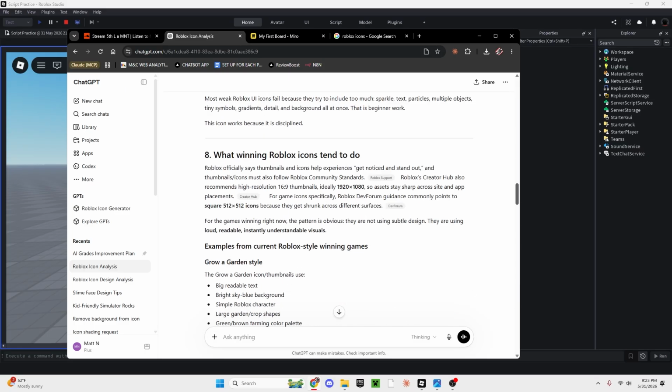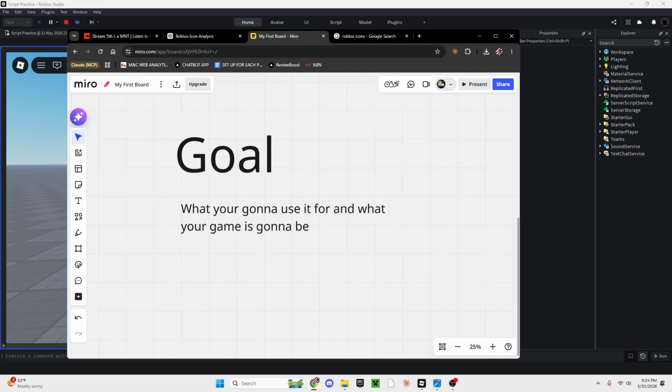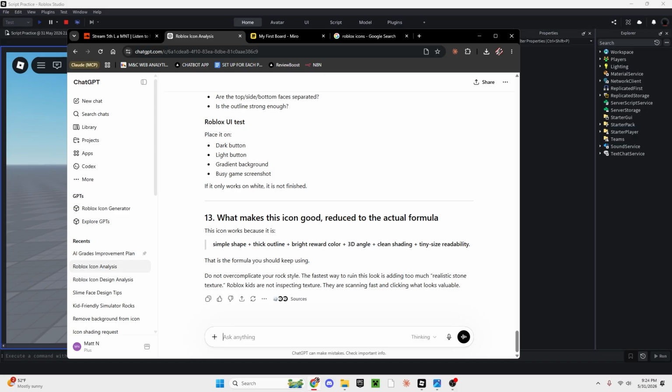So after it's done throwing up all of this information that doesn't matter to you, we're going to want to move on to the goal section, which is you telling AI what you're going to use it for and what your game is going to be about. So what could be a good game that we could say? Let's say we're making a sailing simulator and our game is about basically just sailing. Then we'll just add, so my UI icons have to match that vibe. This is just telling it the goal and what we're basically using these icons for in our game.